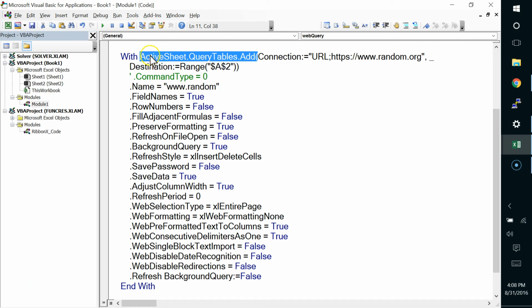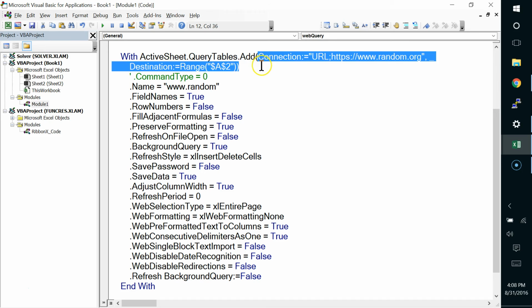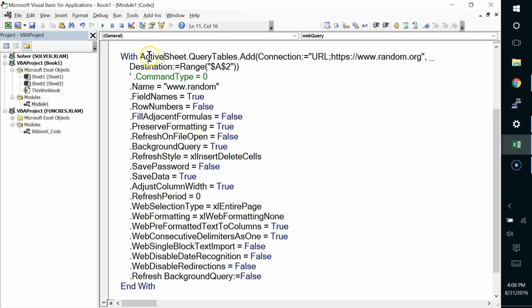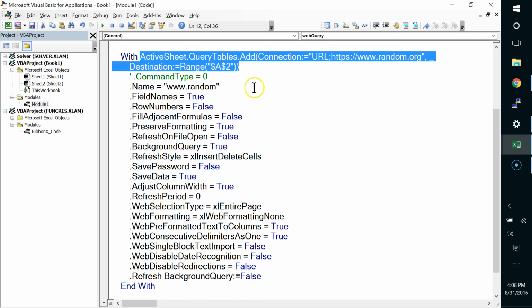So this is a little bit strange. This says with the active sheet and the set of query tables on that sheet, we're going to add a new one. These parameters here tell us something about how we're going to add it. But that's going to create a new object. We're adding a new object here. And so this whole expression after the With is going to refer to something. In this case, it's the thing that we just created, a new query. Everything on the inside of this that starts with a dot is modifying something about that new thing. So we're making a new thing, and we're giving it a name. The thing's name, dot Name, is going to be www.random.